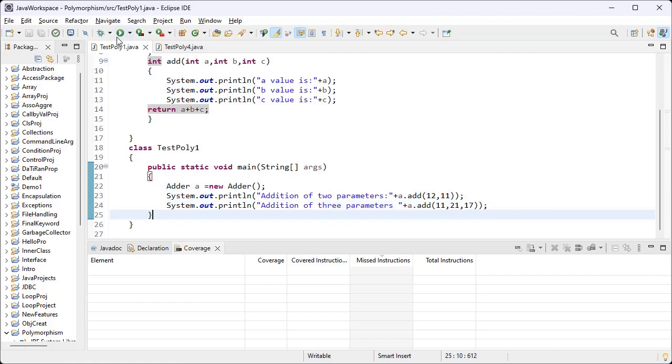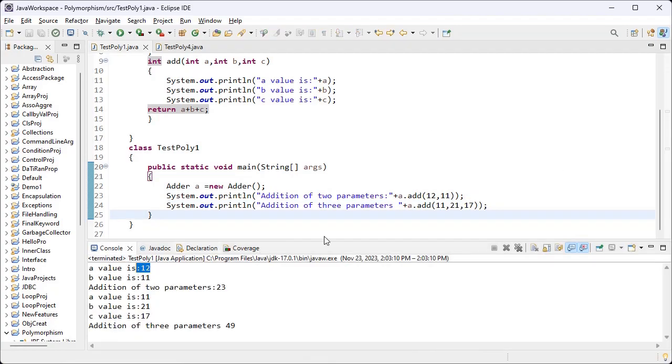Okay, let me execute this one. Here the A value is 12, the B value is 11.